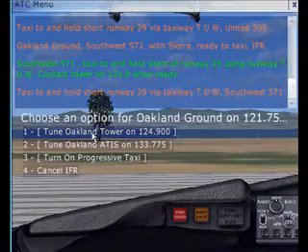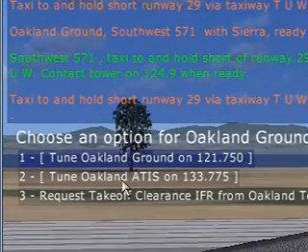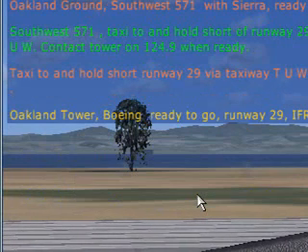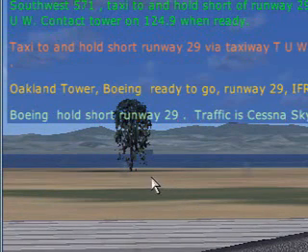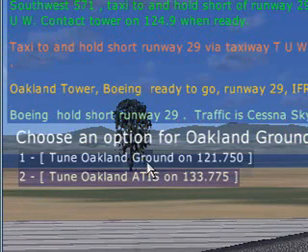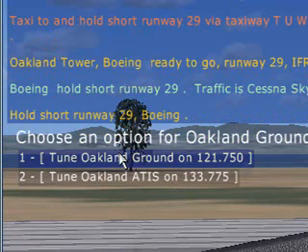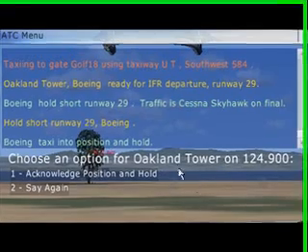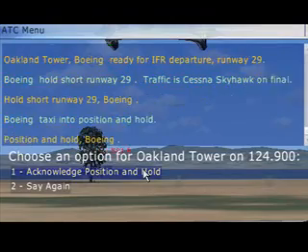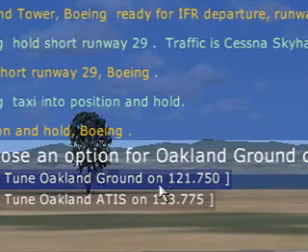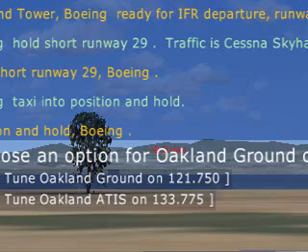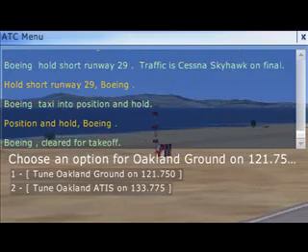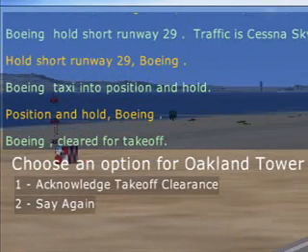Once we're holding short of the runway, we're going to contact the Oakland Tower. Okay, now that we waited, the air traffic control has told us to taxi into position and hold, which means we will taxi onto the runway and wait for them to clear us to take off. I'm halfway there on the runway, and now I'm cleared for takeoff.